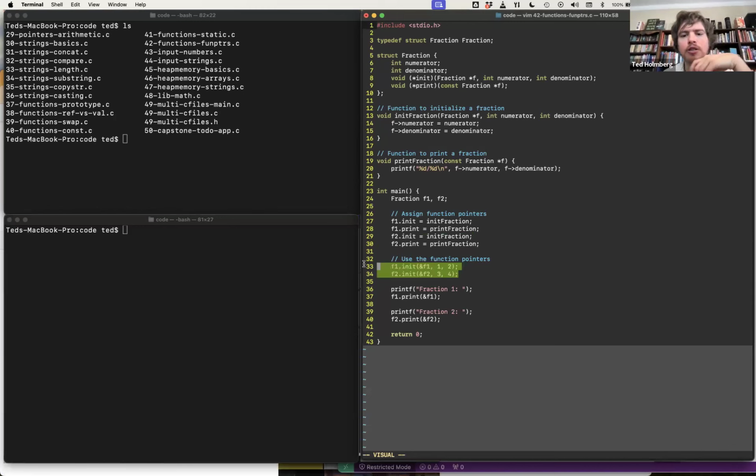And now what I'm going to do is, on F1 and F2, I'm going to invoke the functions on it. I'm going to pass the memory address using the ampersand operator of itself. If you want to think about what this is, that's kind of what the this keyword in Java is doing. So this is going to be the memory address of this data structure, and I'm going to pass the values of 1 and 2 so we can initialize this fraction.